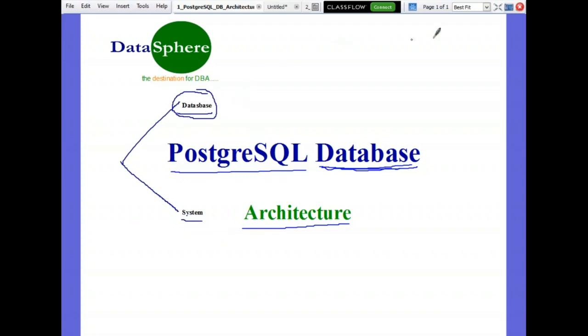So when it comes to database, what is a database in general? What is a database? It is a place where data is stored. It's a collection of information, a place where data is stored. So it is nothing but a set of objects that will host the data. So in a way, we can call database a place where data is stored in an organized way.